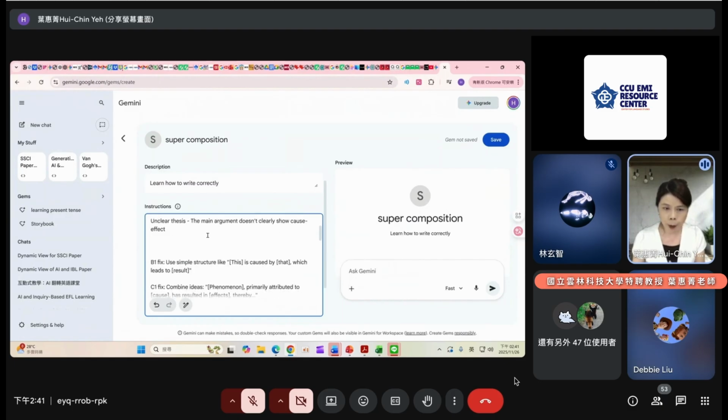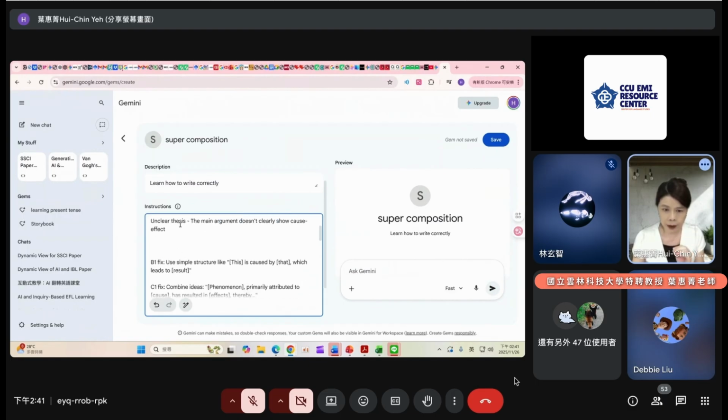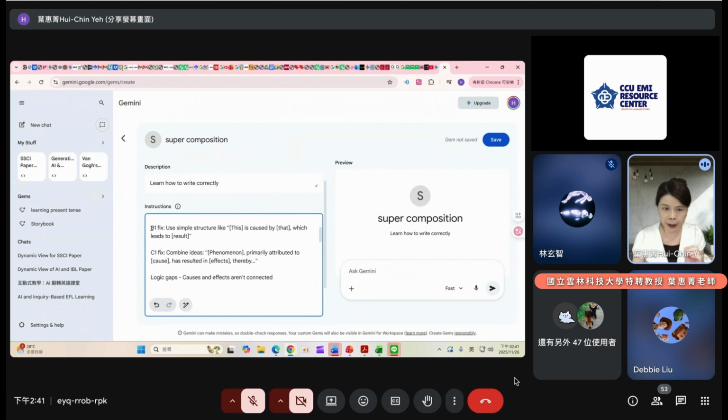Okay, so this is a common problem, like my students couldn't write a clear thesis. So I want my agent to catch their unclear thesis statement. Very clearly, I tell this agent for B1 students, use this example to help them raise their awareness. If my students are C1 level, help them combine the idea with a more complex structure with another connecting sentence in the end. So you can see this sentence structure is much, much harder than B1 level, because for B1, they just have 2 ideas together.